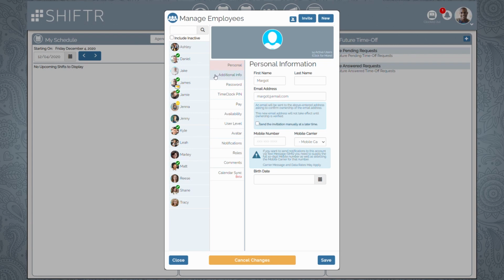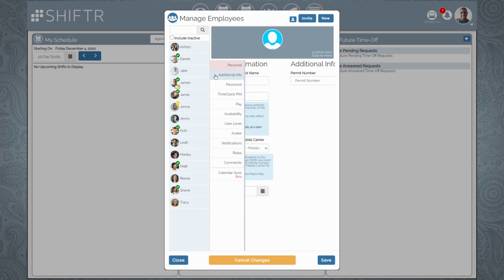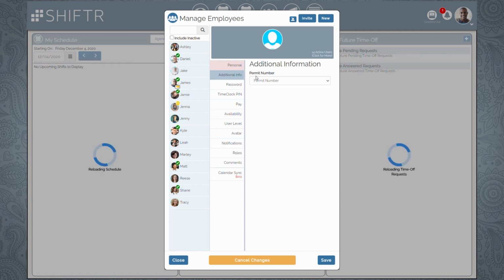Now we'll work through the sections of information. We've already been looking at the personal section, so we'll move on to additional info. This is an optional section that you may not see. This will only be available if you've enabled additional custom user information fields in your company settings. Here you can provide any information that you've chosen to collect. In this example, we can see that we've created a new field called Permit Number. Click the banner at the top of the video to learn more about custom user information. This is another section that all employees will be able to edit on their own when they log into SHIFTR.